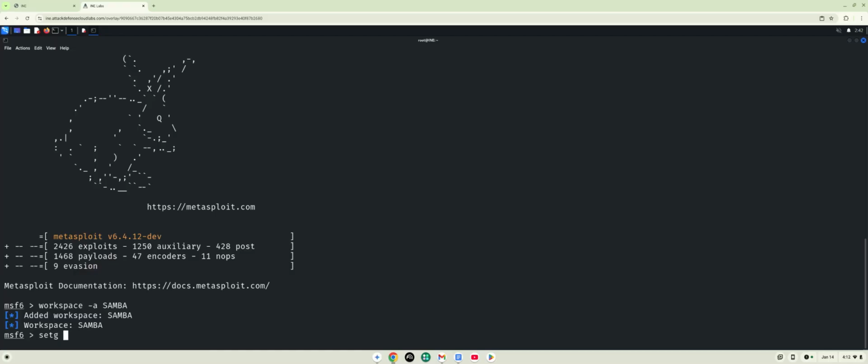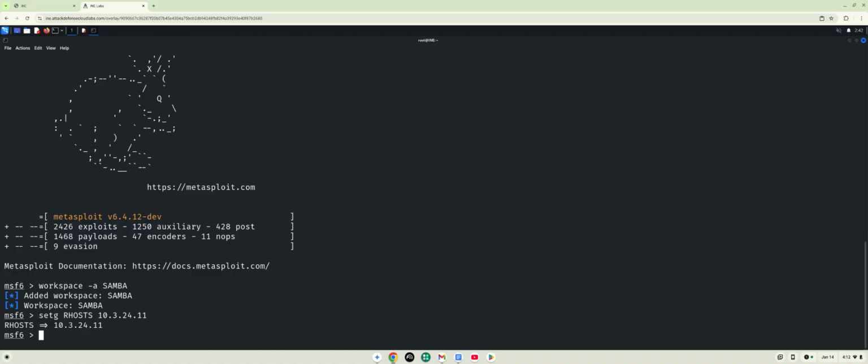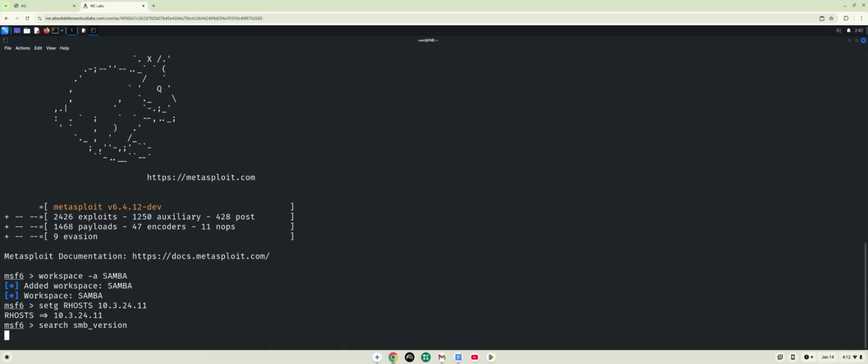All right, and then let's set the target host as a global parameter, so I don't have to keep setting that if I have to use more than one module here. That's going to automatically configure to any module that I use during this session. Then let's look up a module here that can verify the version of SMB that is running. I'm going to look for a SMB version enumeration tool here, so I'm typing in search smb_version.